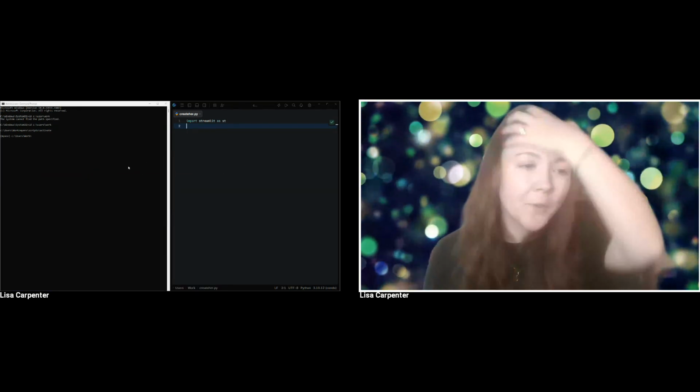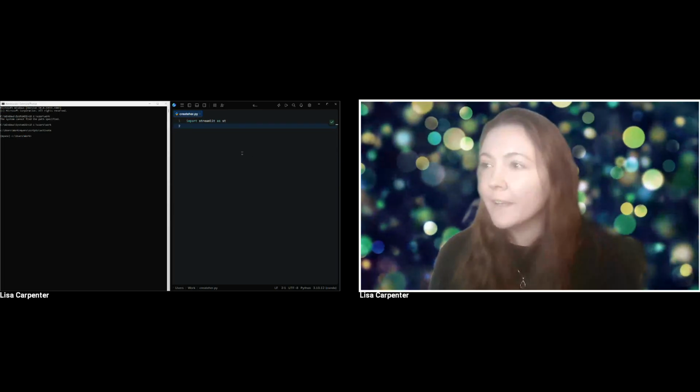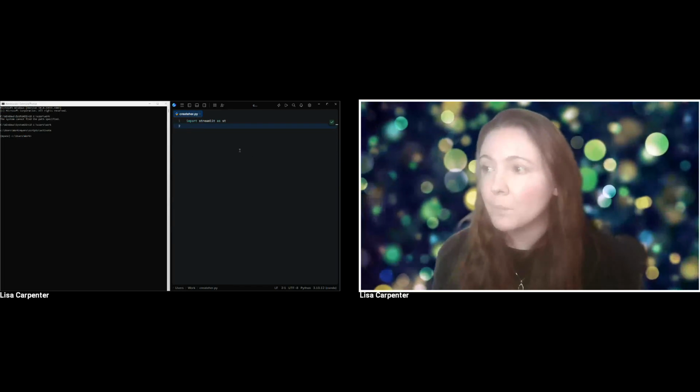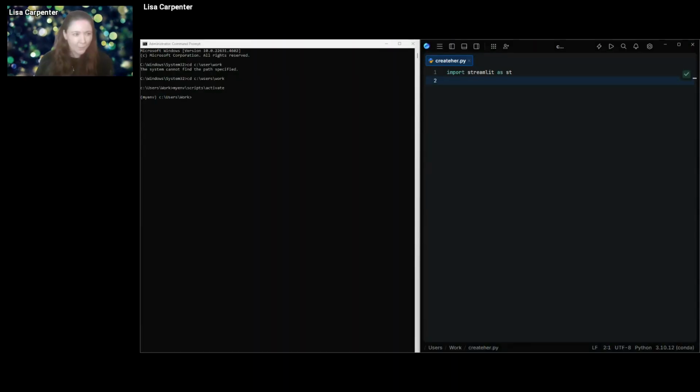So I've got two things to start with. Over here, I'm using Fleet, and I've got my Python file just here. Has something gone wrong with sharing? Oh no, we're moving to my screen. There we go, perfect. So over here we can see I've got import streamlit as st. So this is going to be my development environment.